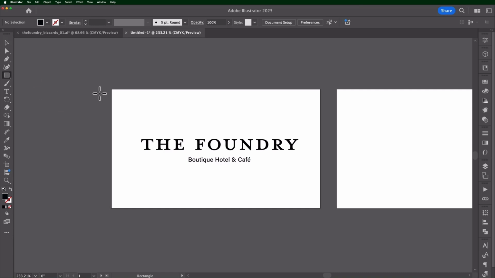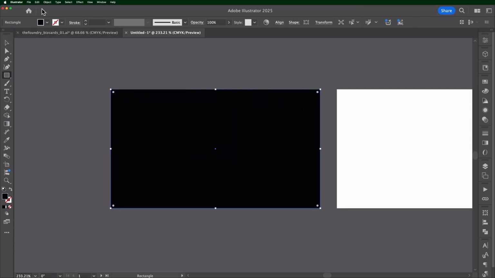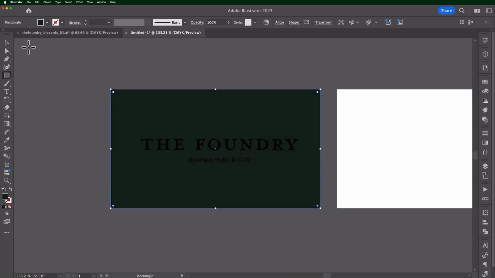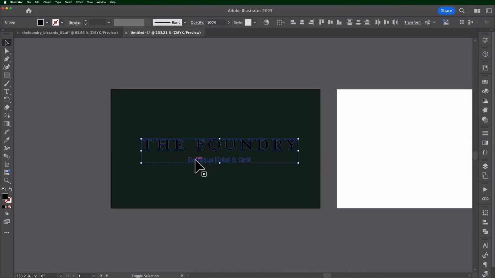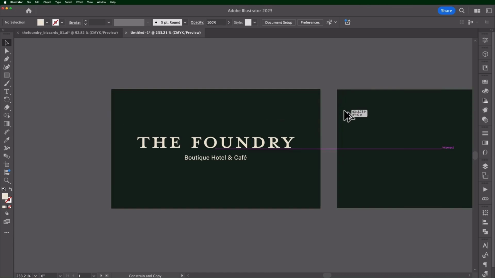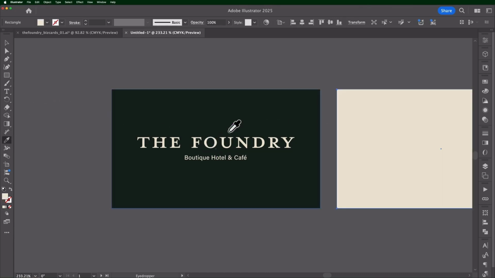With the rectangle tool, create a shape to fill the background color. Go to Object, Arrange, and Send to Back. Then change the color of the background. Use a darker color so it feels impactful, like a book cover, and change the logo to a lighter color. We'll refine these later. For the back, use a lighter color for the background so it's easy to read the text.